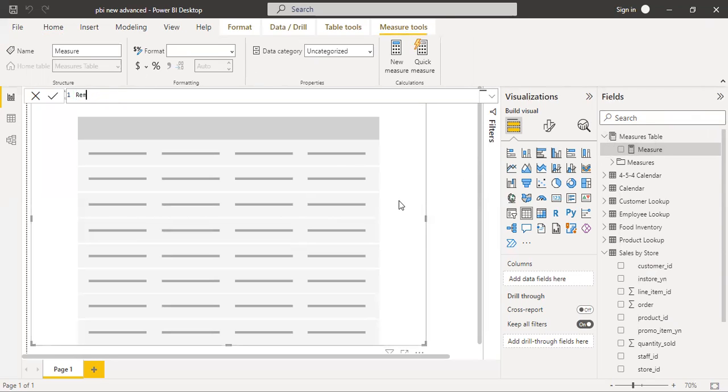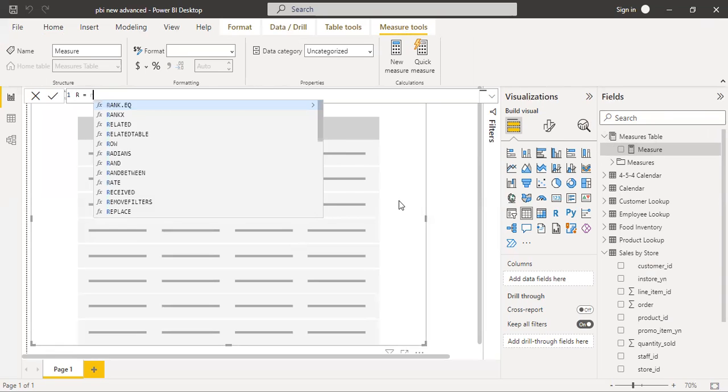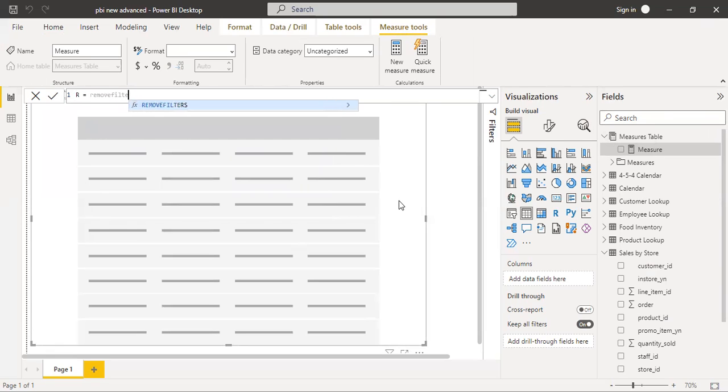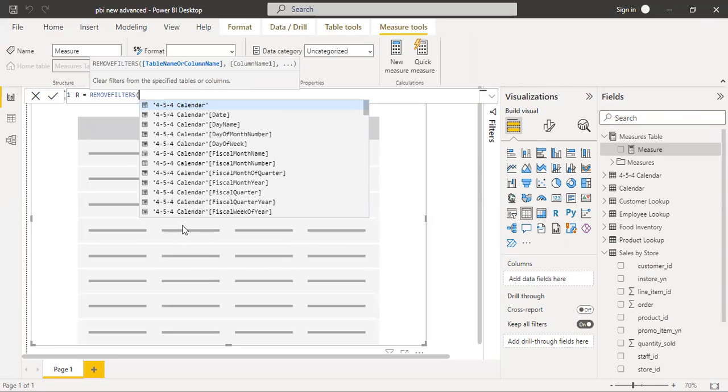If I type in remove filters, what does it do? It clears filters from your table or any specific column, or whatever table you have, it will remove all the filters. See, it's taking an input of a table name or a column name. The rest are optional. So it's similar to all function as I discussed previously.